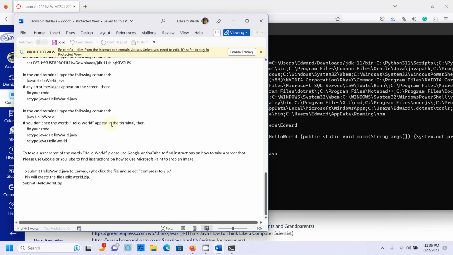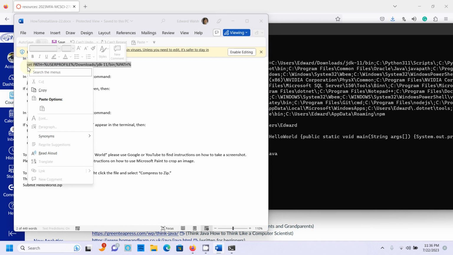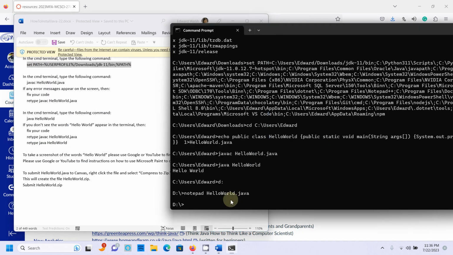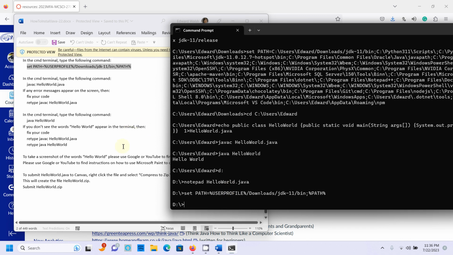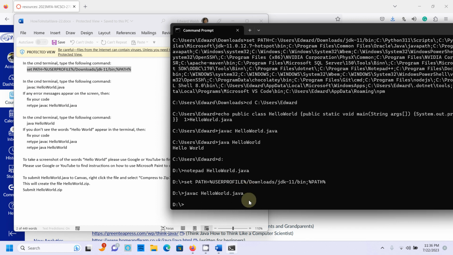Okay, now we're on this step. We have to tell this computer where we installed Java. We installed it in our downloads folder. So we have to tell the computer that. It doesn't know that. So we've got to tell it, and that's what this line does. Then we're going to compile hello world.java. javac hello world.java.